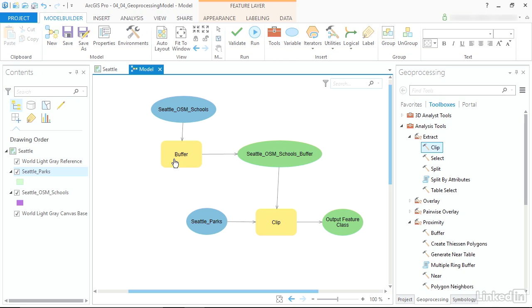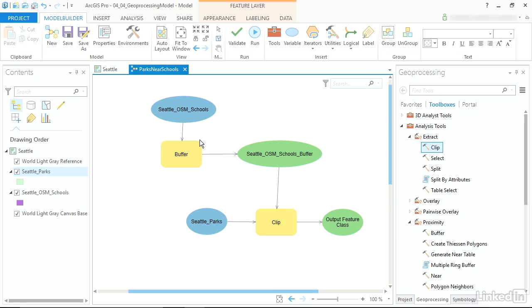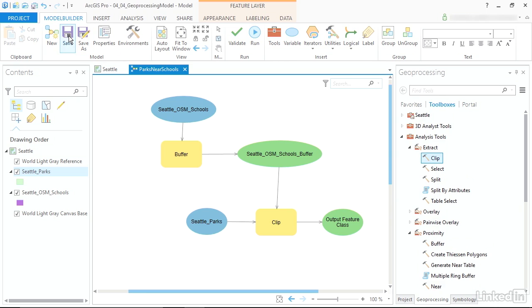Let's come up to the Model Builder tab of the interface, and we'll click on the Properties button just to give it a name. We'll go ahead and highlight here where it says Name, and I'll call this Park Buffer, and I'll change the label to read Parks Near Schools. I'll go ahead and say OK to this, and then back on the Model Builder tab, I'll press the Save icon. Then we can close the Model Builder by pressing the X on its tab.